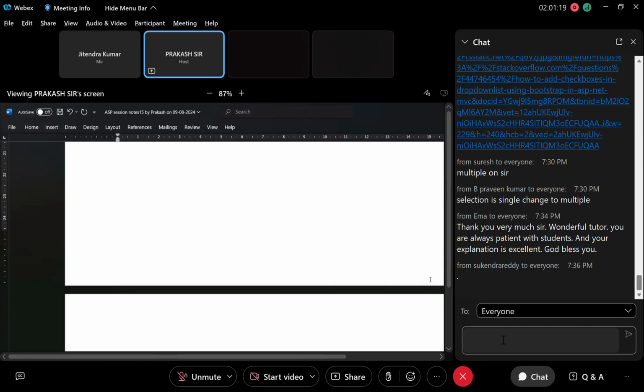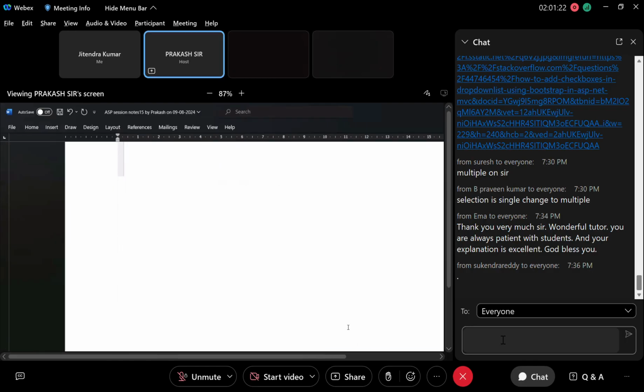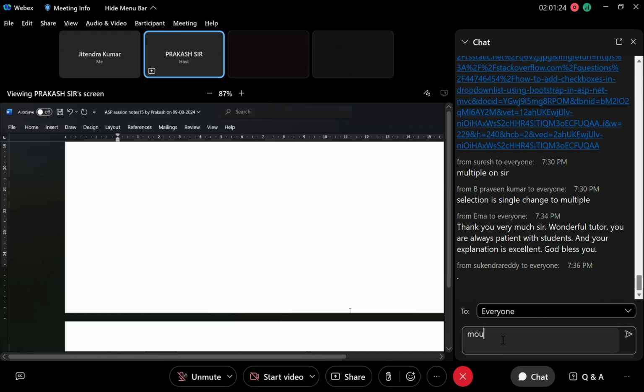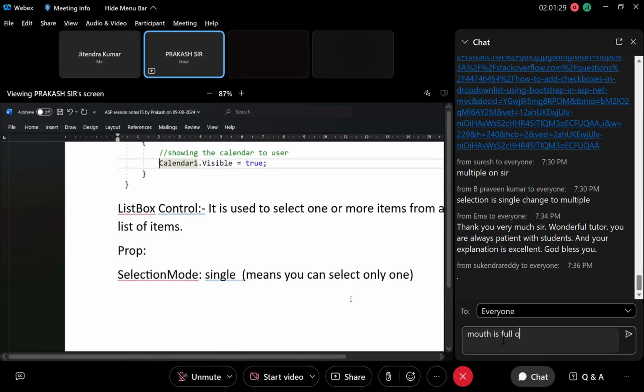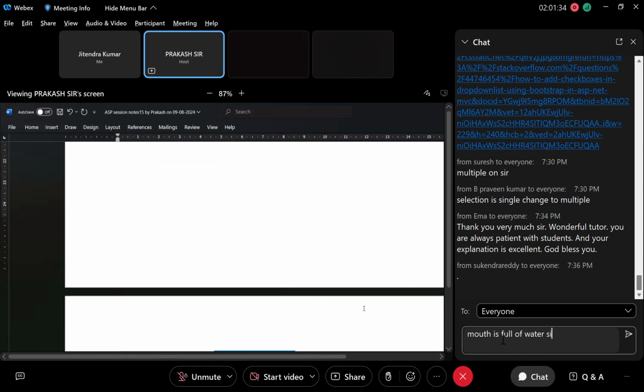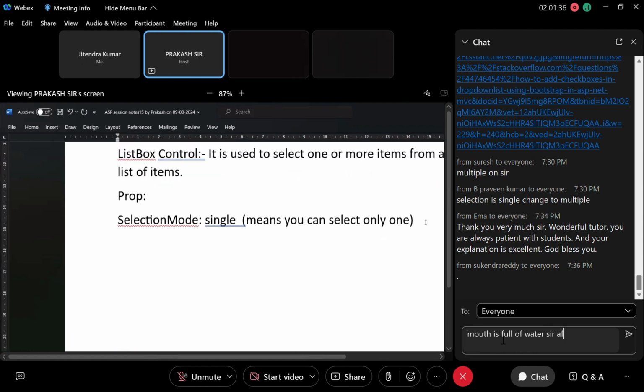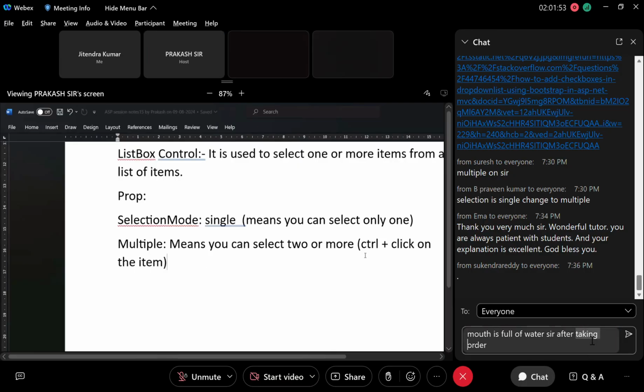So what was the first example? List box. Okay, it's here, right? Did I paste the code, guys? No. Where is multiple, guys? You can select two or more. Control plus click on the item or list item.